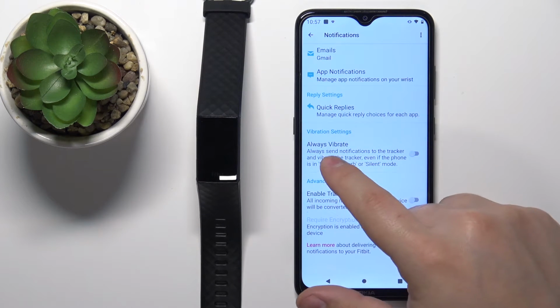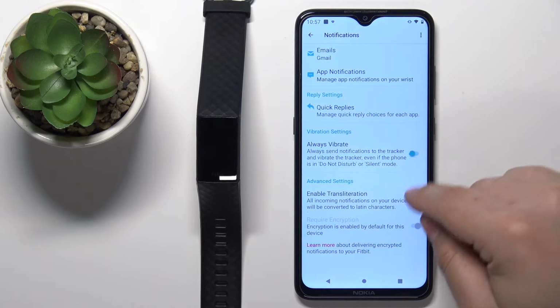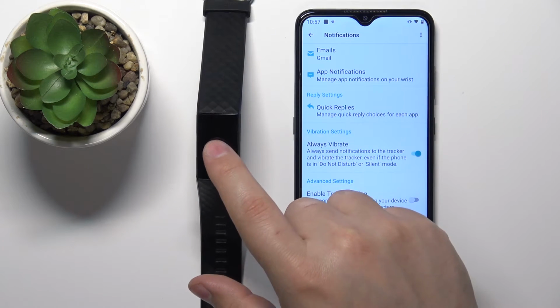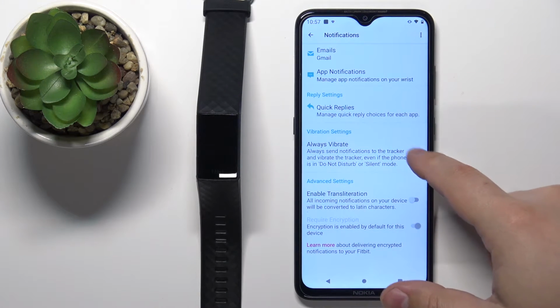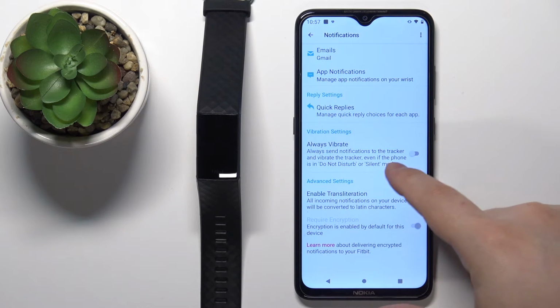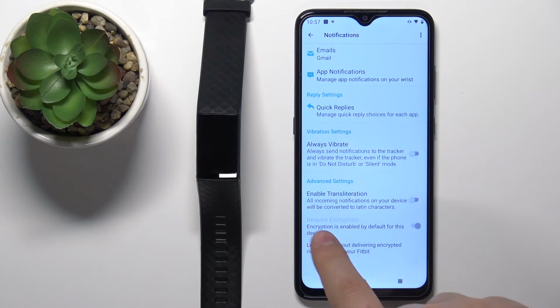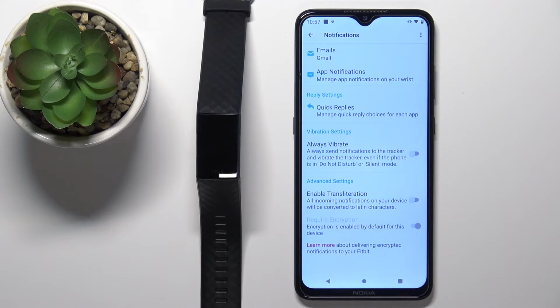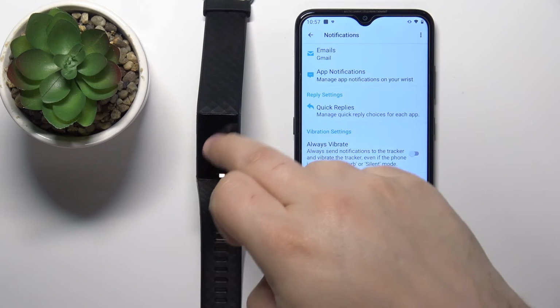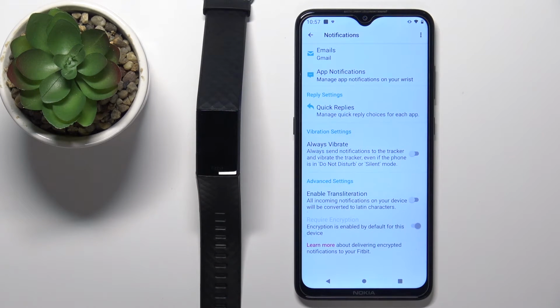What else? We also have the option Always Vibrate, and if you enable this option, the band will always vibrate when you receive a notification, even though the Do Not Disturb mode or silent mode is enabled. So if you like this option, you can enable it by tapping on the switch. And next we have advanced settings, and we have Enable Transliteration, and this basically means every incoming notification on your smartband will be converted to Latin characters. So if you want this option, you can enable it. And also we have encryption, but this option we can't change, or rather it's enabled by default apparently.